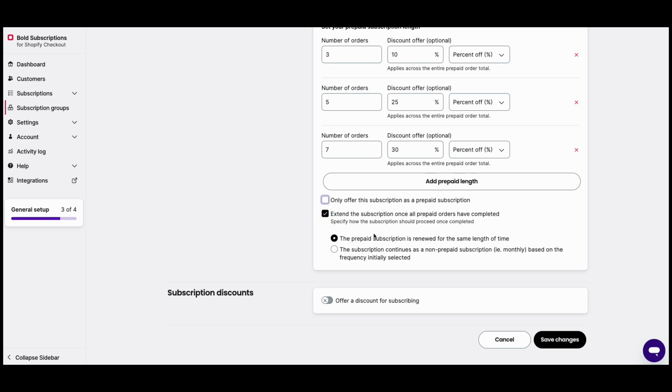If the setting is enabled, you can either allow prepaid subscriptions to renew for the same length of time that was selected during the initial purchase, or convert the prepaid subscription to a pay-as-you-go subscription. Select whichever option works best for your store. If this option is not enabled, the prepaid subscription will expire after the orders have been fulfilled.